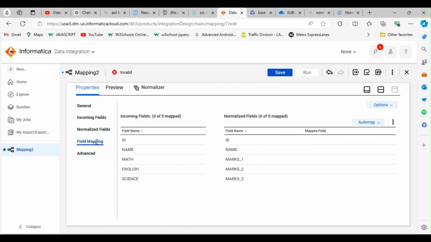Okay, field mapping. So ID will go to ID, name will go to name, math will go to marks 1, English will go to marks 2, and science will go to marks 3.